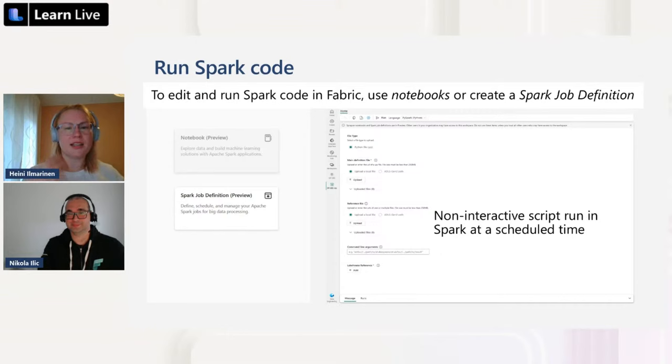So you can think in terms of that the Spark jobs are more like a script that you provide, and then a notebook is where you have these cells of code and text where you write your whole thing. And of course, the biggest difference is that with notebooks, you can work interactively, whereas with the Spark job definitions, it's a non-interactive script.